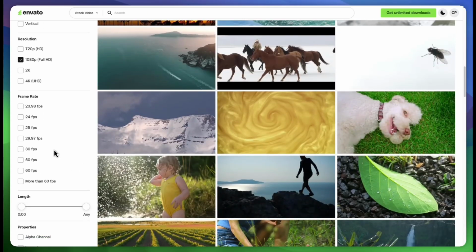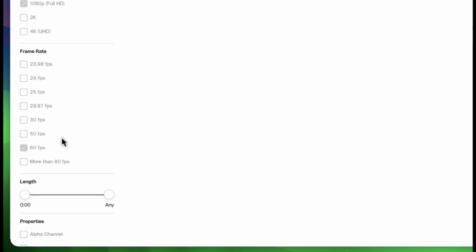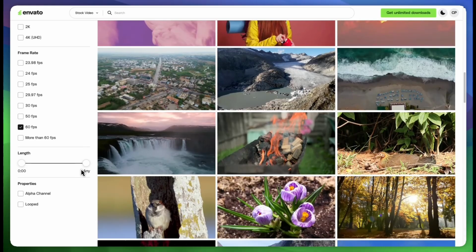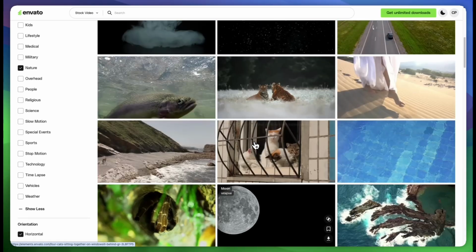For frame rate, I can choose 60 frames per second if I want smoother motion. This is good for moving shots like water, trees, people walking, or camera movement. For now, we don't need to change the length and other properties.